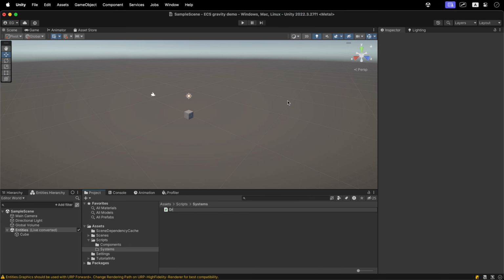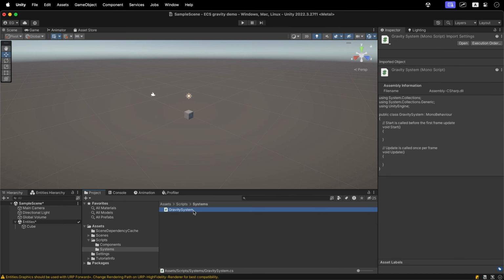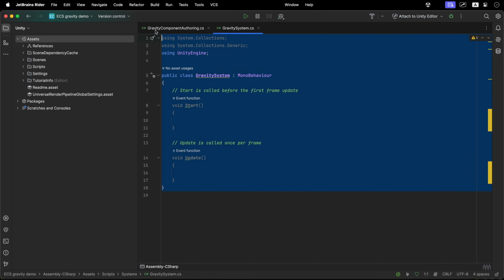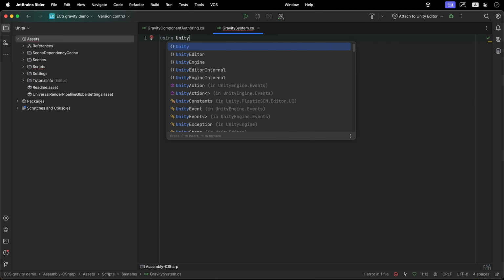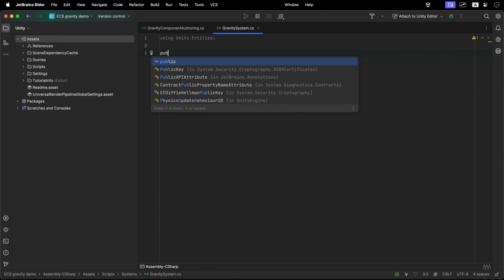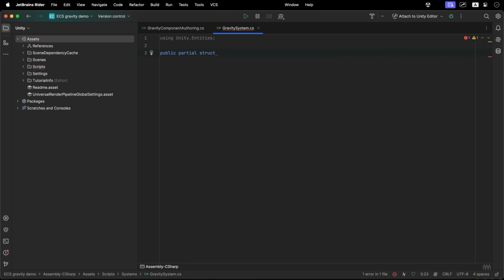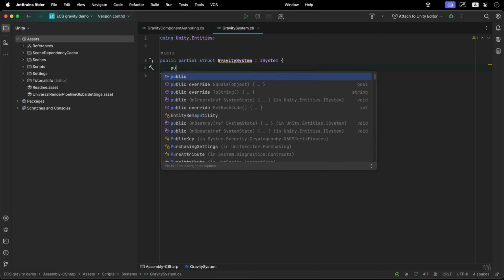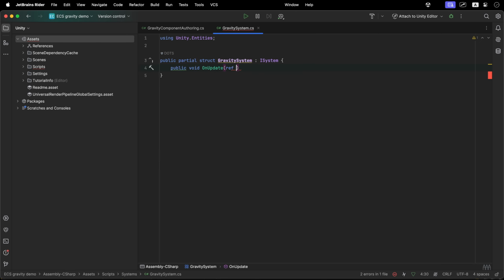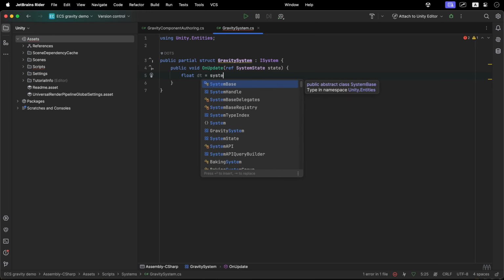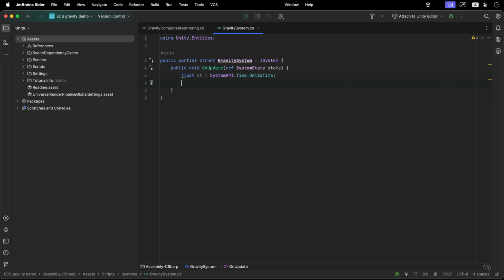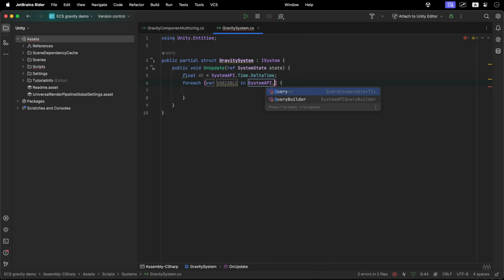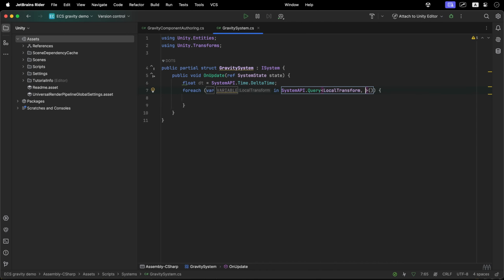Create a new C# script in the systems folder and name it GravitySystem. Delete all this code and import the Entities package. There are some different types of systems in Unity ECS, but I will show you the fastest, ISystem. It must be a partial struct. Let's create the OnUpdate method and implement primitive gravity. Delta time must be taken from SystemAPI.Time.DeltaTime. Now we iterate over each entity that has our gravity component and the LocalTransform position component.